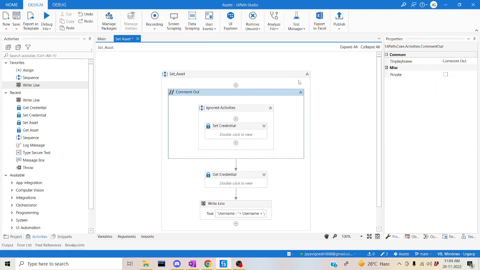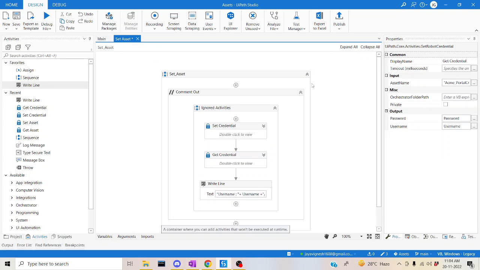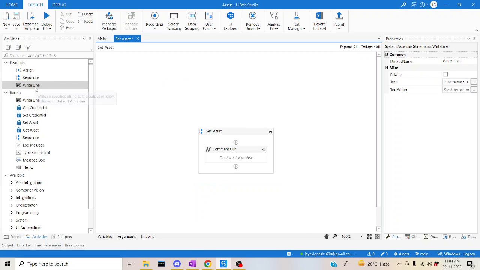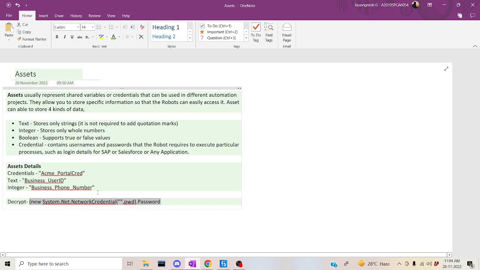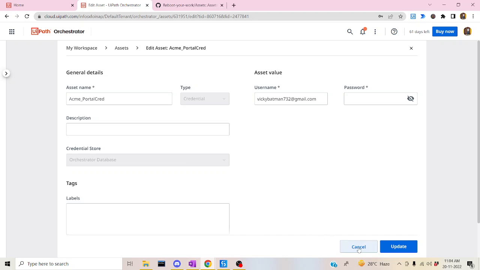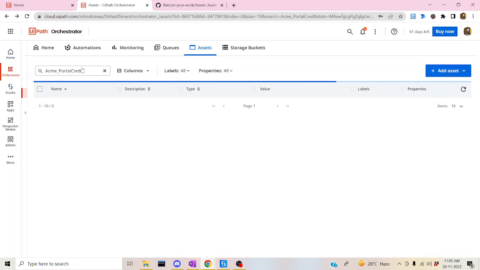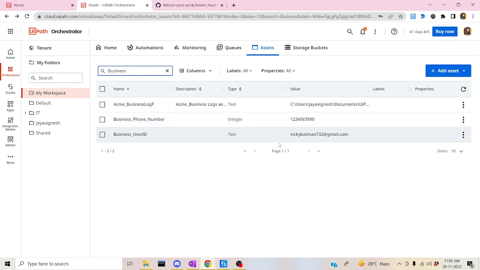Let me comment out these things first of all. Drag and drop here. So, Set Asset activity. What are the assets we have created, using text and integer? These are the two assets, correct? Let me go there. Let me cancel. Let me change. Here's business. Once you have entered business, you can get two assets, correct?